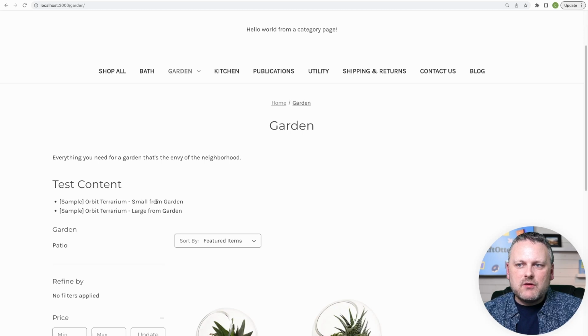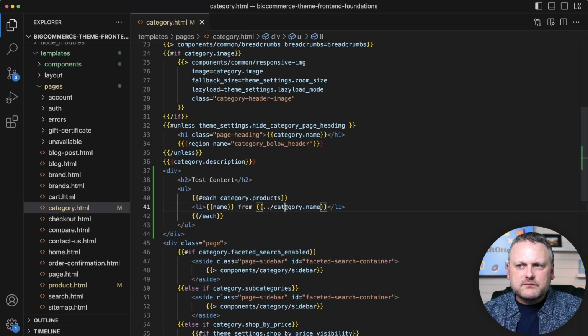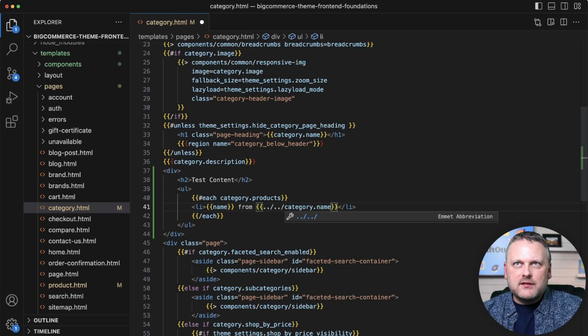There's a product name from garden. Of course, that's what they're all going to say. It's the same category, and you can use that syntax to go up multiple levels of context as well. If you are, say, inside a loop in a template that itself was injected with a new context, like if you have different context switches for various reasons and you're nested in, you can use this syntax to go however many levels of context up. That will work just fine.